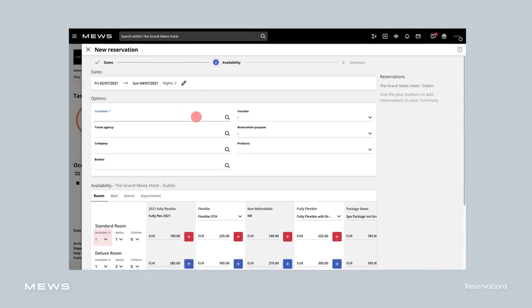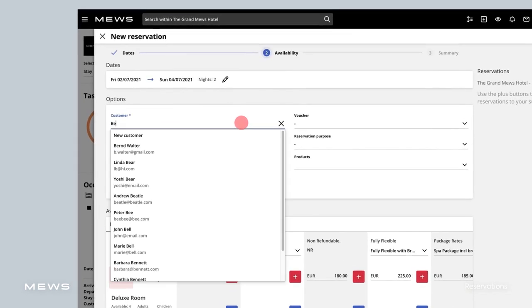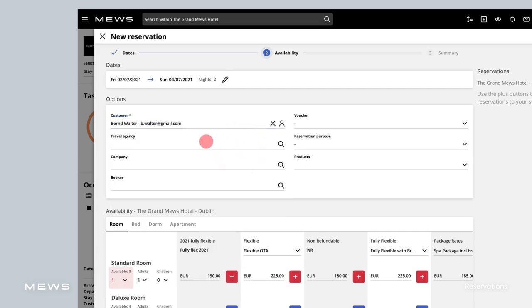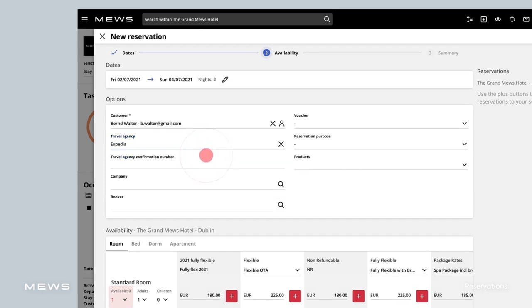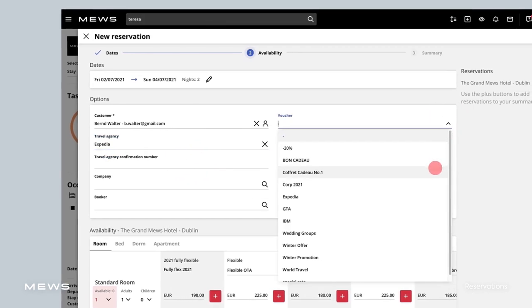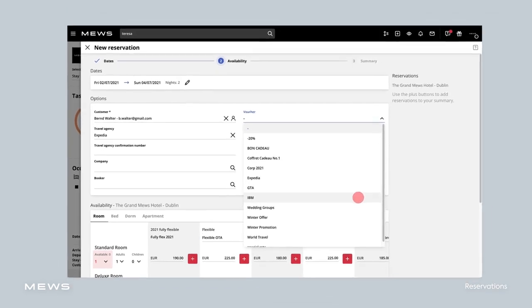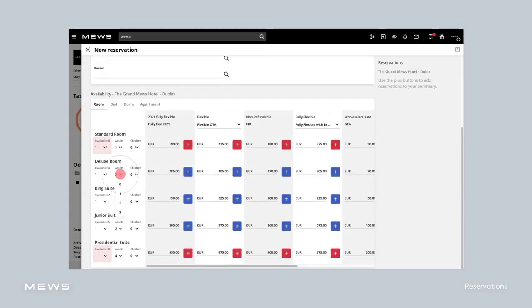If it's a guest who's already stayed with you, simply pick up their profile. If it's a new customer, you can set up a new profile. If the guest belongs to any travel agency or companies that already have pre-negotiated rates, once you enter them, you'll be able to see all the rates that apply. You can also attach vouchers or add any additional products and services to this reservation. Down here, you can select the room, the rates, and the shopping basket.